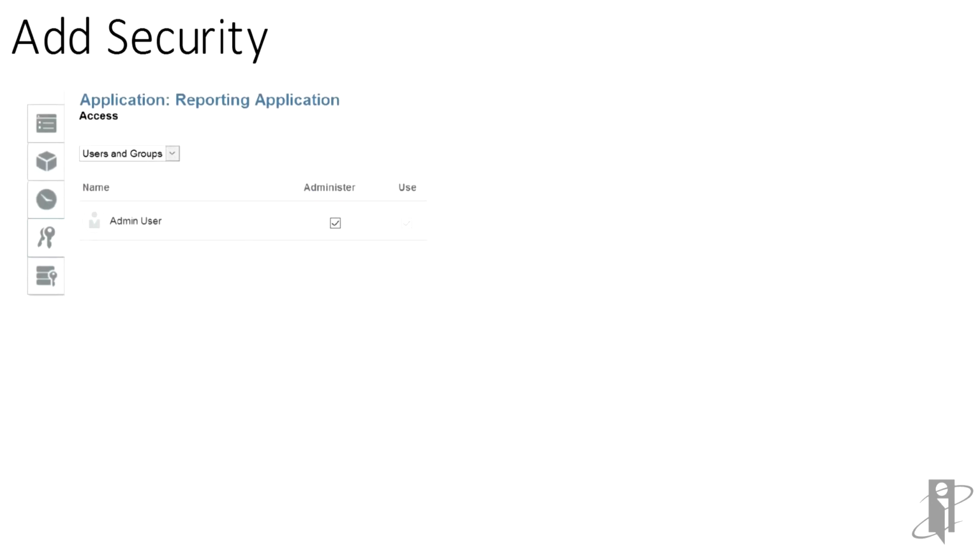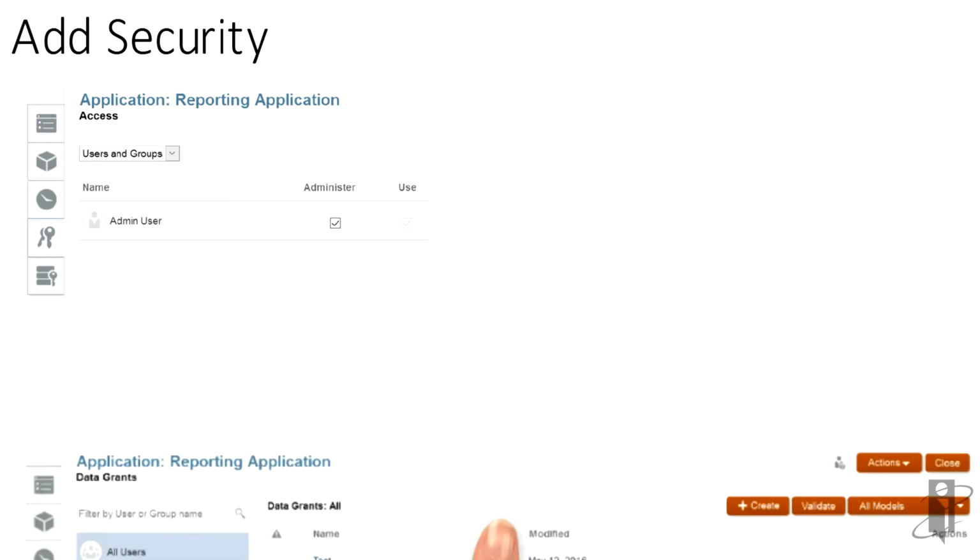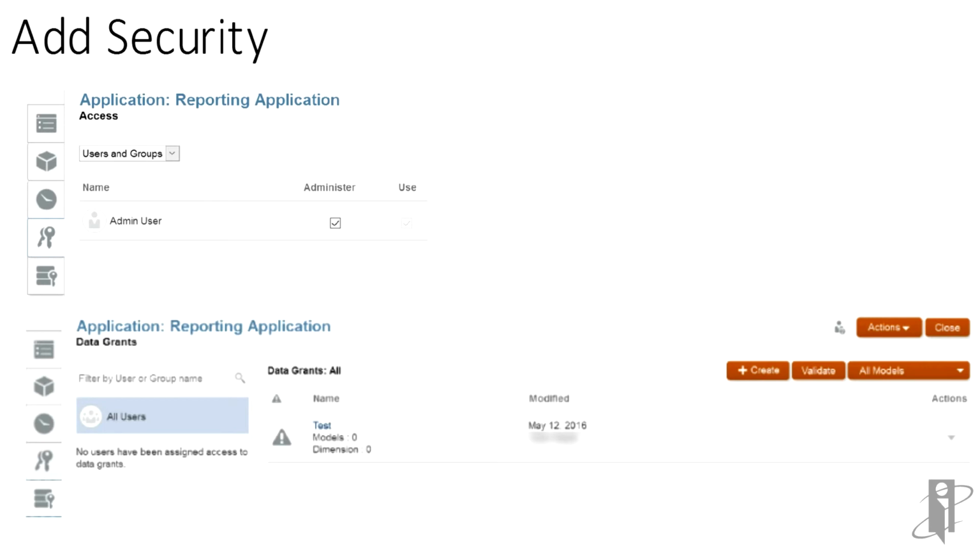And security occurs on 2 different levels. You can do application access, which includes users and groups. There are 2 basic options. They are either an administrator or they are a user of that data. In addition, there are data grants, which is applying data security, much like Essbase security filters, to the individual data intersections.